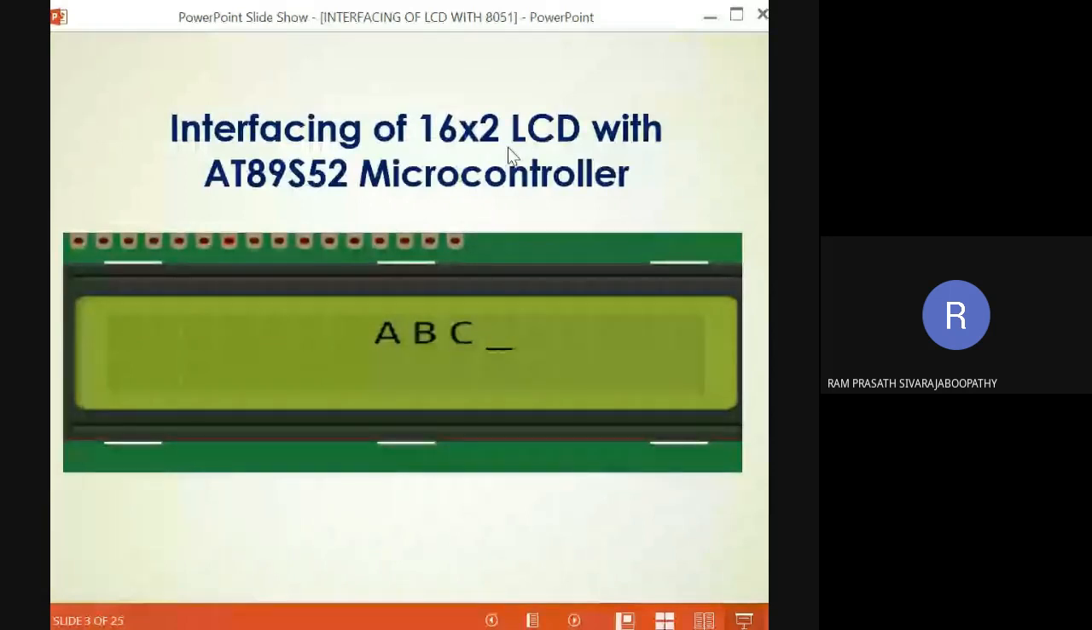Whenever you say 20 cross 4 or 8 cross 1 or 16 cross 1, you have to understand how many characters you can display. The very first number gives that. The second number gives how many lines we have in the LCD. That means totally how many characters we can display.